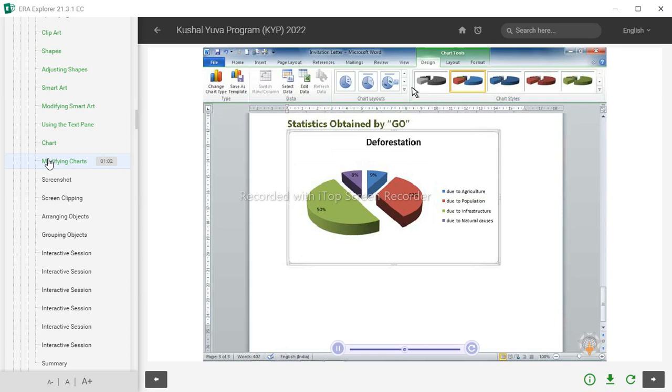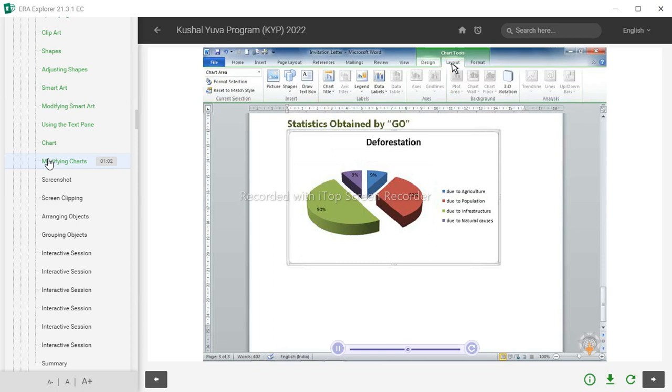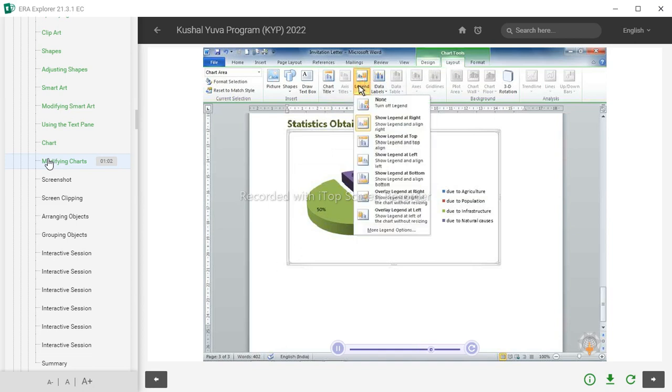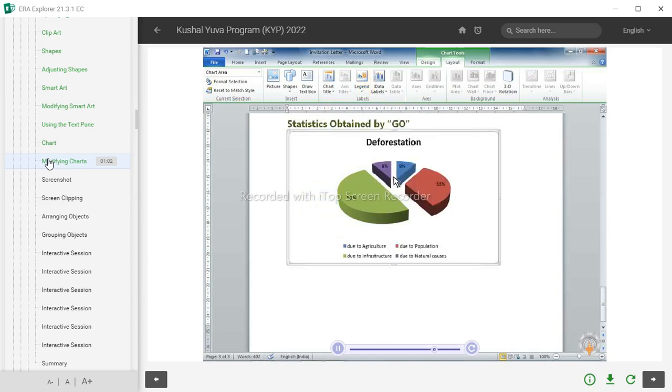Next, let's activate the Layout tab. Here we'll change the position at which the legend is displayed. The legend, as in a map, shows which color is used to represent what. In the Labels group, click Legend and select a suitable option.